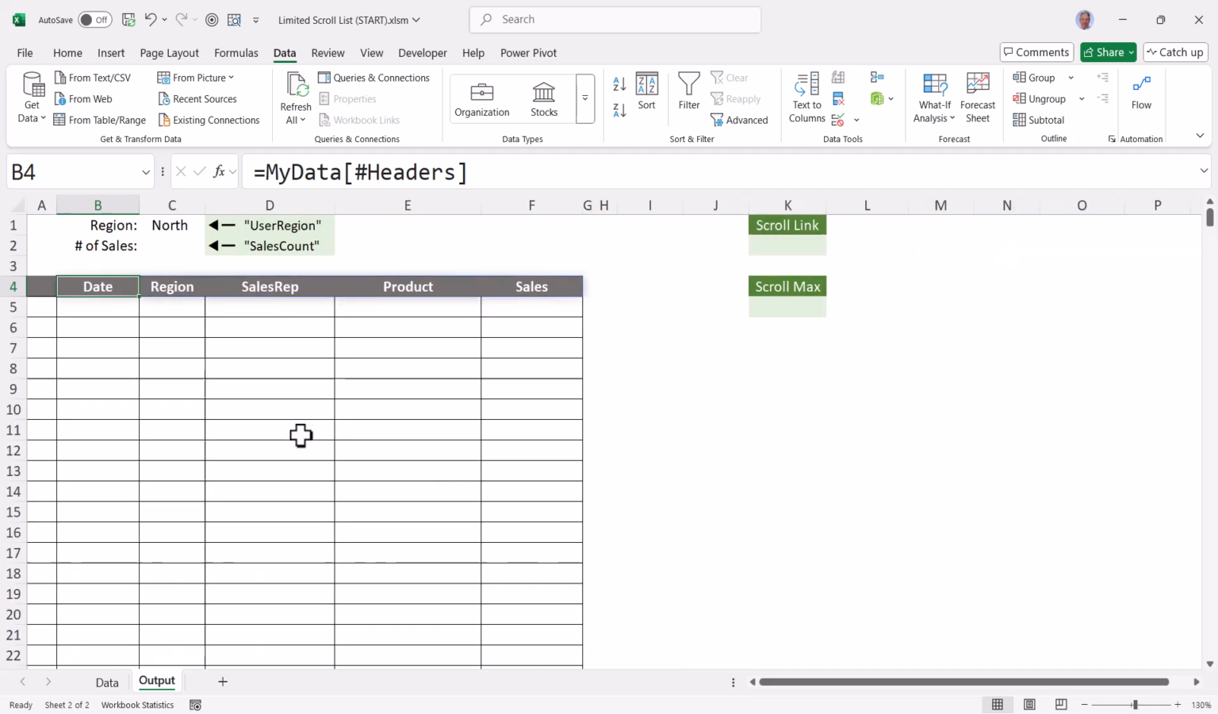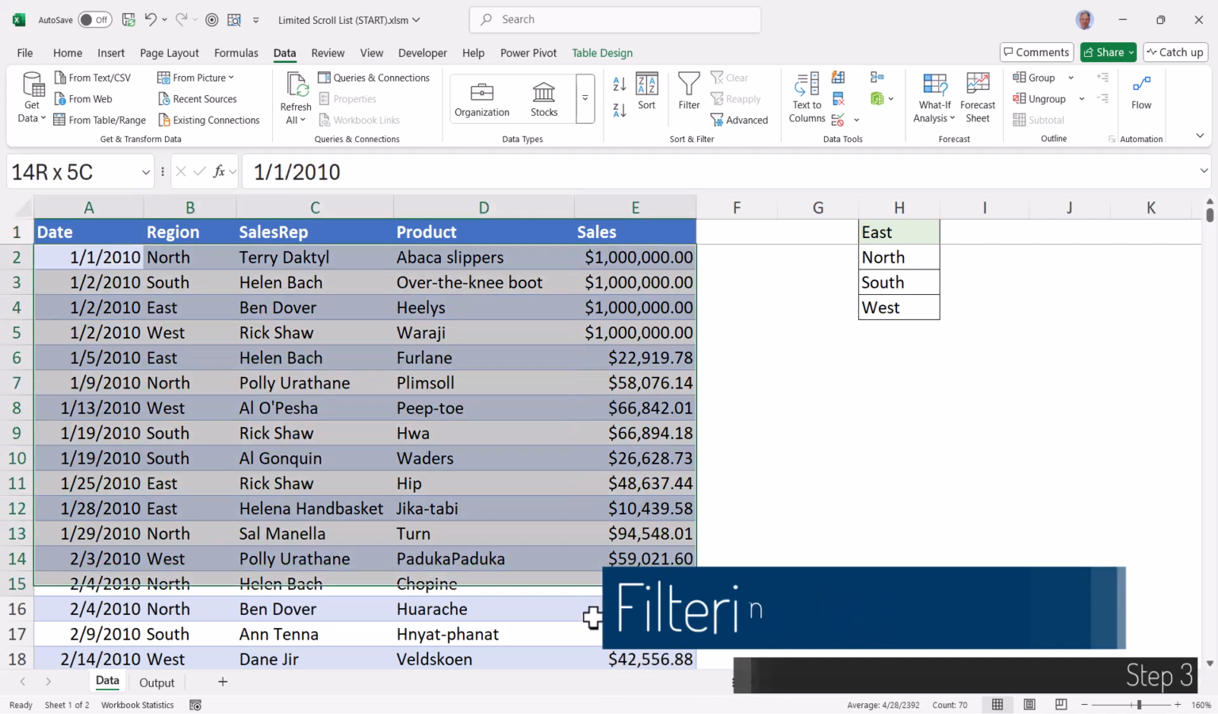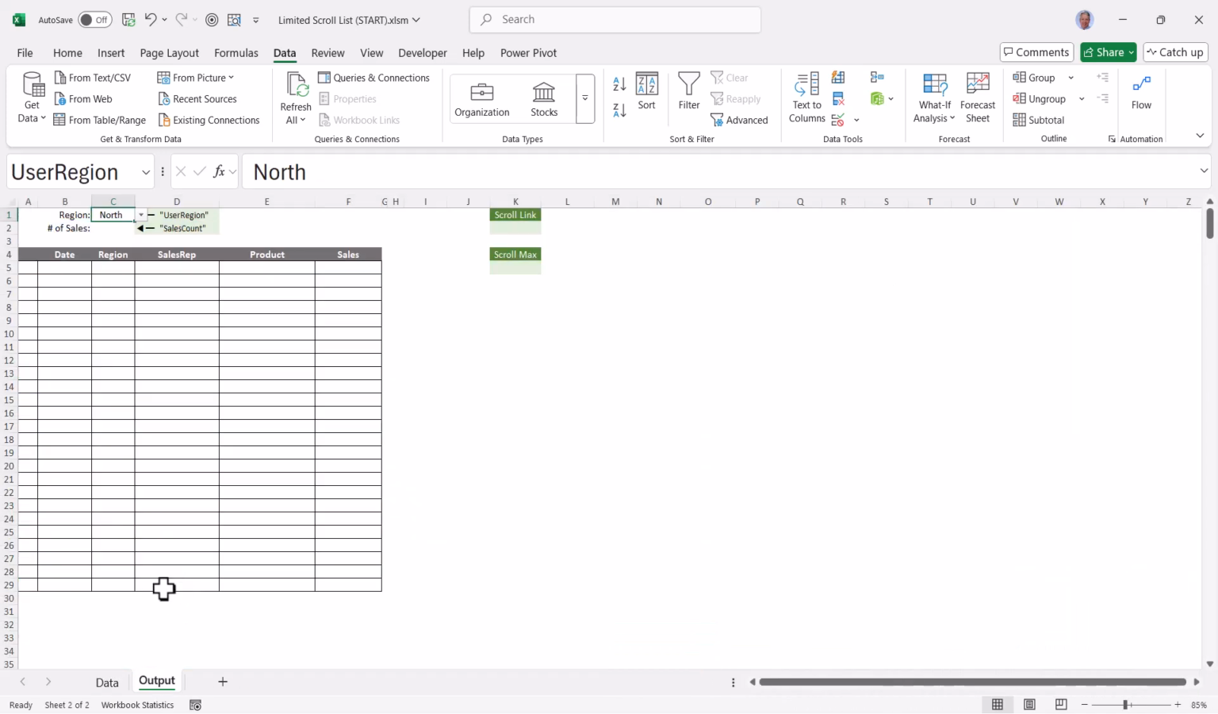Now let's zoom out a little bit here. We want to take the user's range choice from cell C1 and use that as a filter for this data table. Now ultimately, we only want to see 25 records at a time, but we'll start with just filtering the table and seeing all of the records.